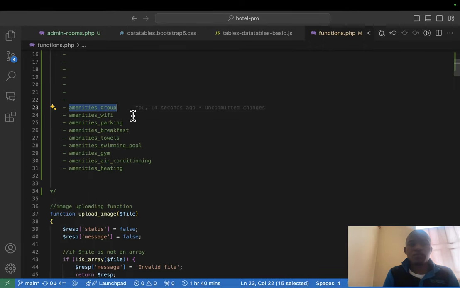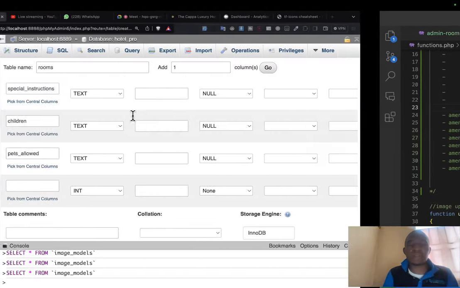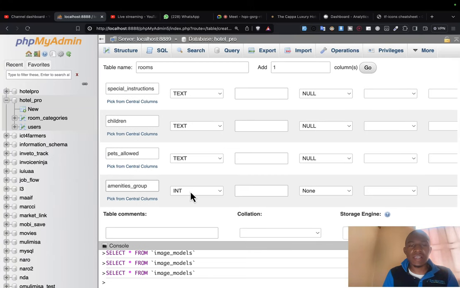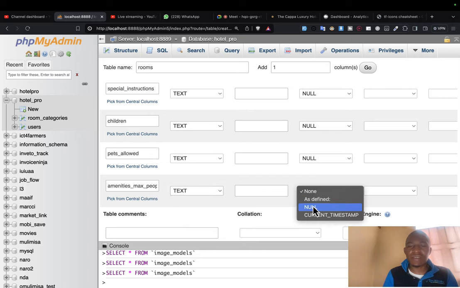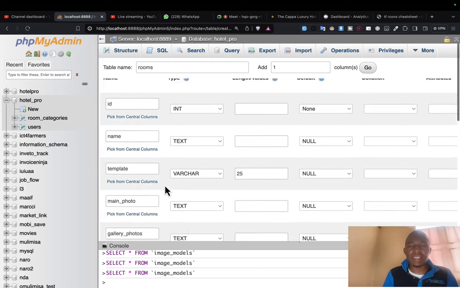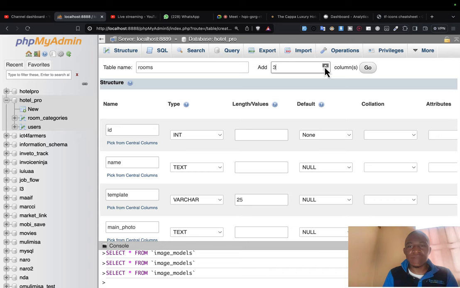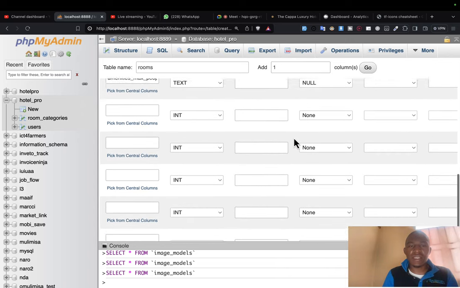So we proceed to amenities now. Amenities, whether the number of people. So here the number of people, we can make it an integer, or can make it a variable character where someone can type, and make it nullable. Let's add more columns. Okay, there we go.